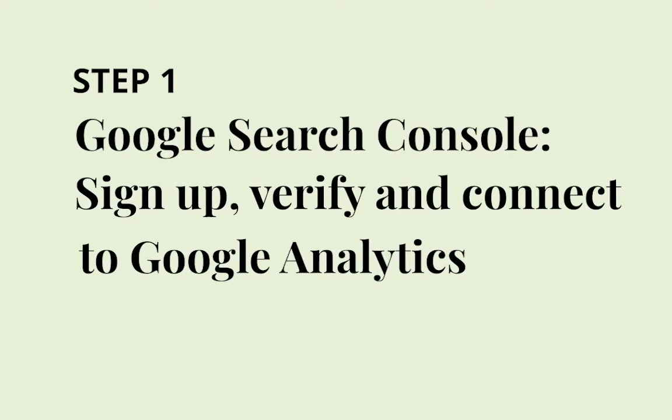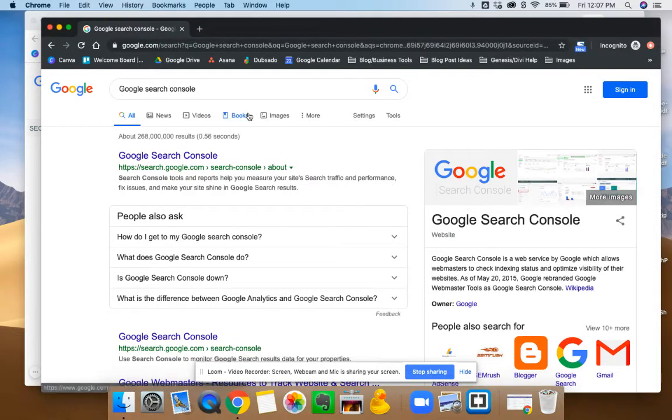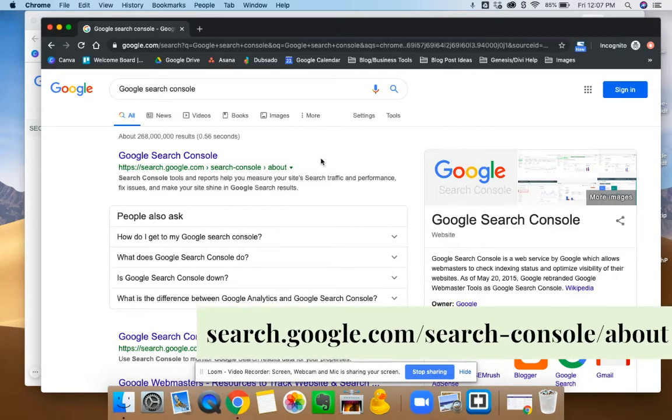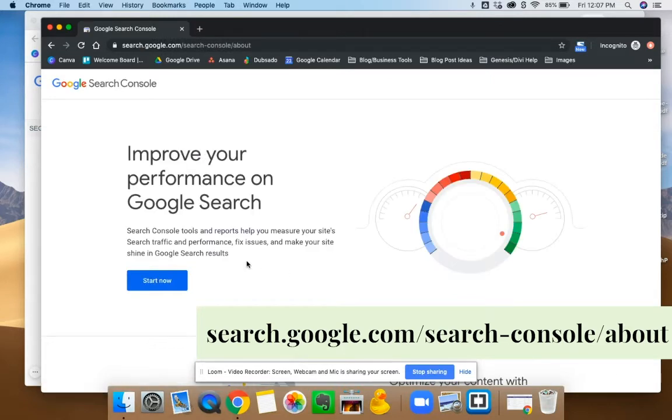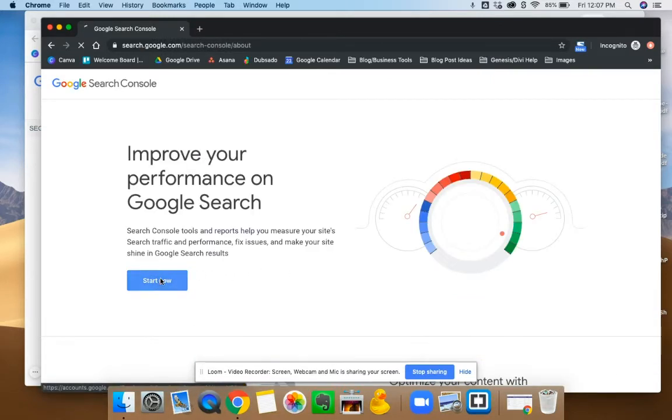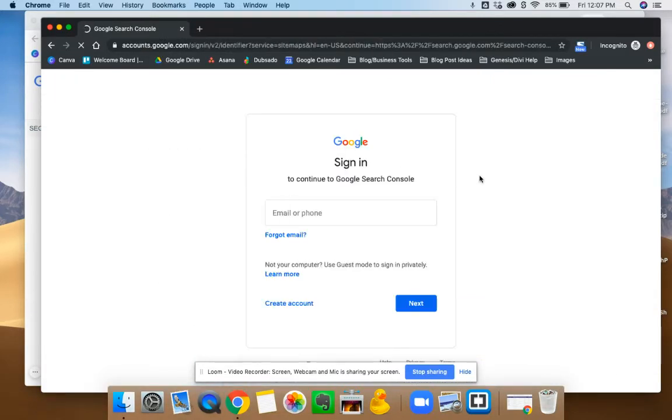Okay, so now I'm going to show you how to sign up for Google Search Console if you're not already signed up yet. So this is a free tool. So you're just going to Google Search Console, or I can leave the link to this in the steps that I've outlined. So go ahead and click on that. Then we're going to click the Start Now button. And it's going to have you sign in to your Google account.